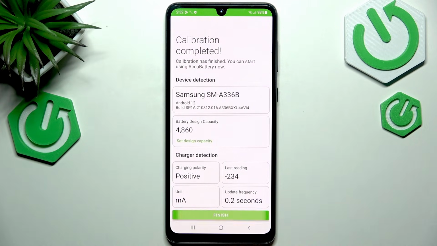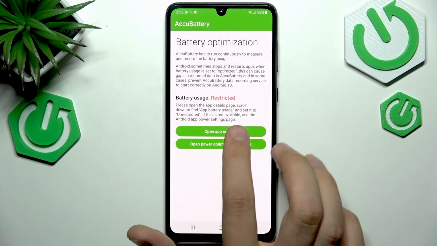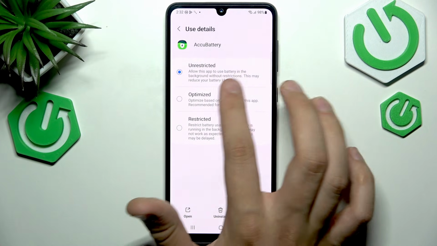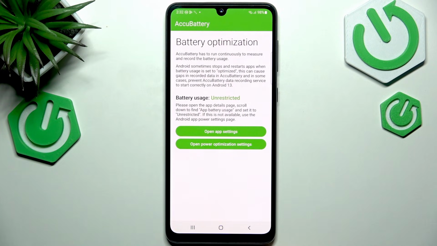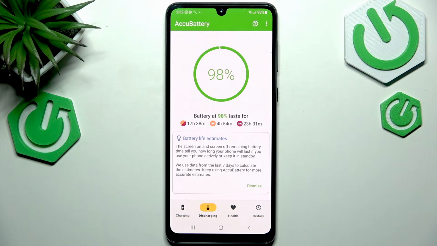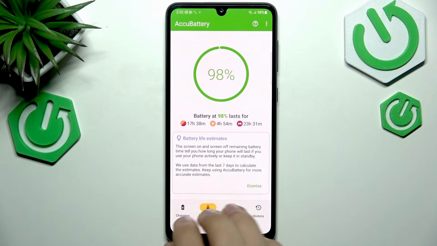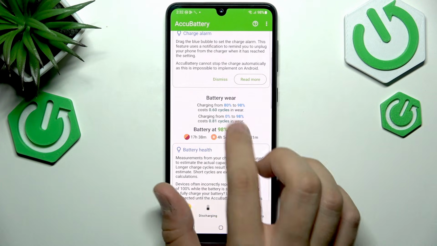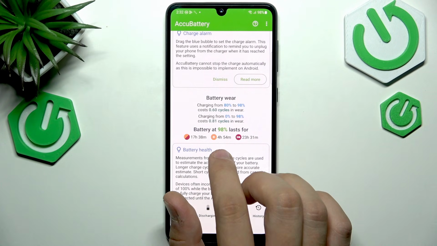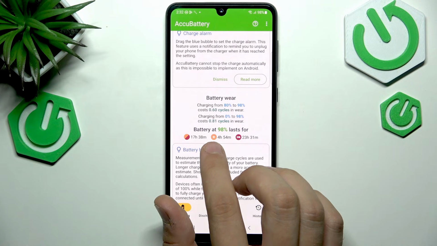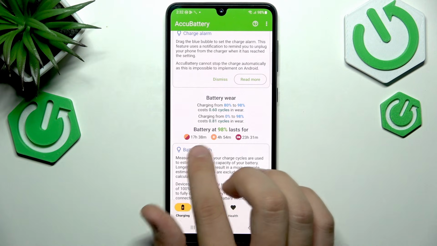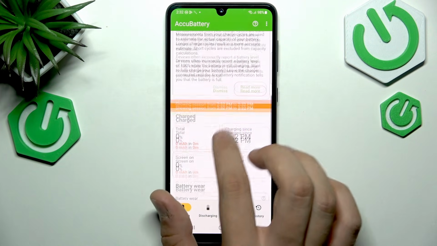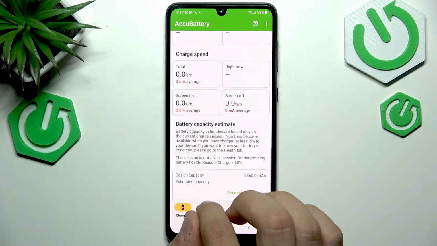skip this, finish, tap this top red thing, open up settings, here battery, keep unrestricted, right here, go back, go back, go back. Here we've got, as you can see, 4 sections, from which only 3 are useful. The first one is charging, which is not that useful, but you can here take a look on the battery bar. Battery at 98% lasts for, and after a week or 2 of using, you can see detailed information that is actually useful. If you see here anything red, you need to contact device support to have it fixed.